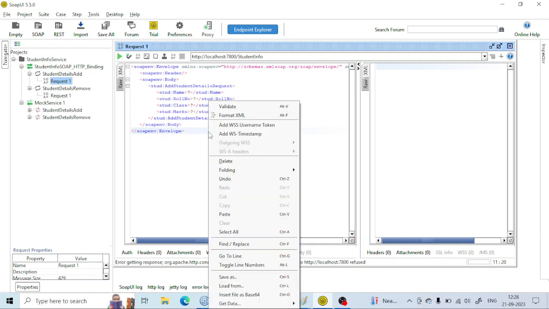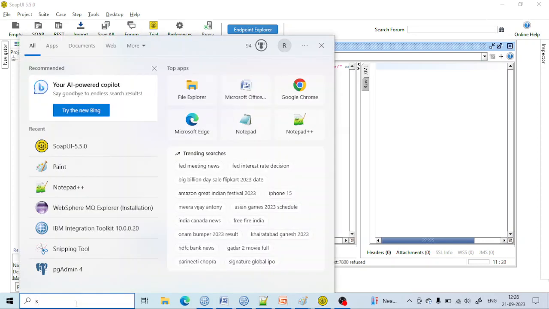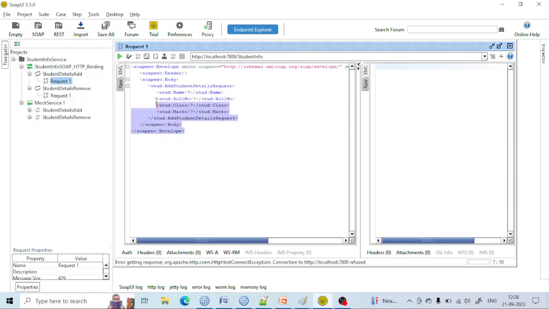This is basically an easy way to do that. Now this is the basics. What is SOAP UI? If you search for it, you can install it in your system. SOAP UI is a tool that helps us to test SOAP based web services. If you want to test a SOAP based web service, we mainly prefer SOAP UI. So a SOAP based web service is tested with SOAP UI.